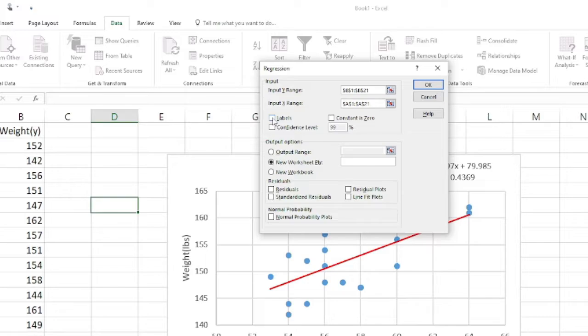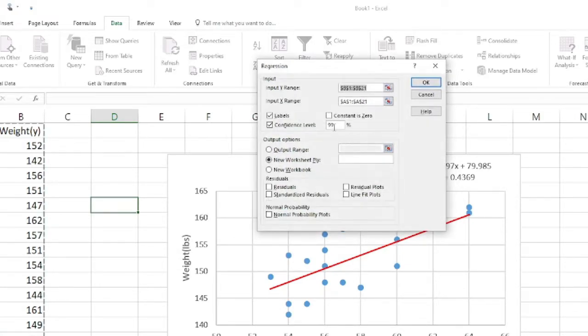And labels, yes, you put a tick mark on labels. Since there is height and weight, we have labeled it in that way. And okay, confidence level, how much confidence do you want? Do you want 99% confidence or 95% confidence? What do you want? Okay, and you want this output range to be in a new worksheet, that's fine.